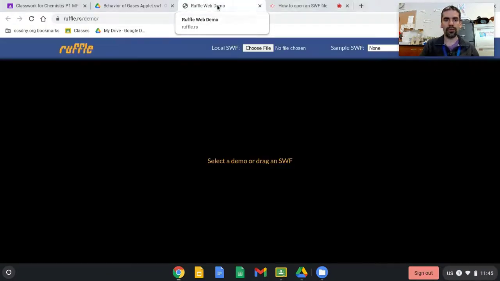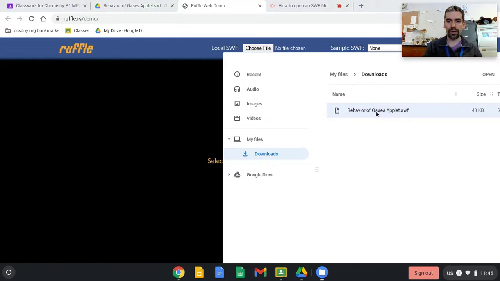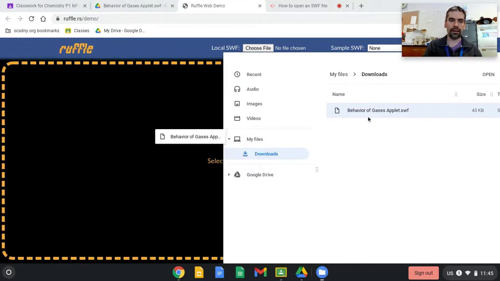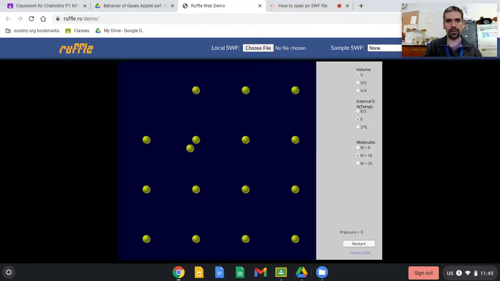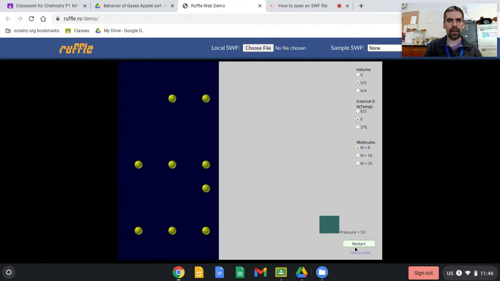I'm going to go over to the web demo and then back to the file, and you can click and drag this into the demo link that I gave you. And now this will play. And you can restart it and whatnot. You can change all the different parts of this Flash module. And you can do your assignment based on the Flash.